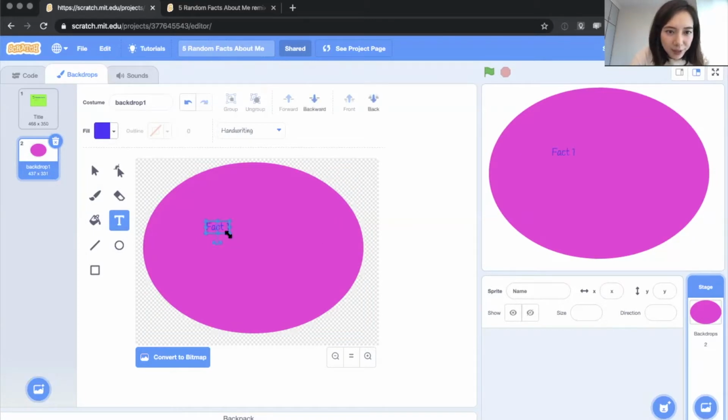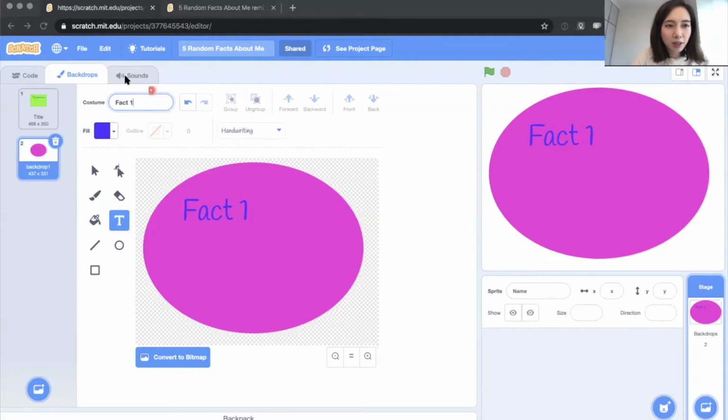All right. So have you guys spent some time thinking about what facts you want to include? Well, I did. Another thing I want to do here is to also update my costume, which is the name of the backdrop. Here, I changed the backdrop name to Fact 1. It is always a good practice to rename our backdrops and sprites. It is easier for us to search for our backdrops when we have more and more backdrops.